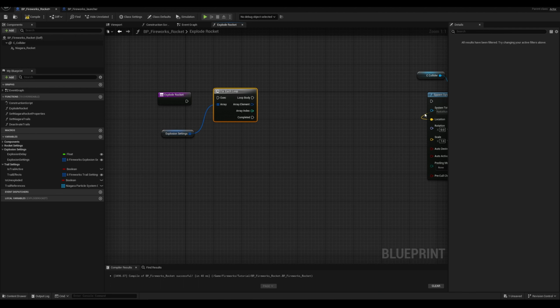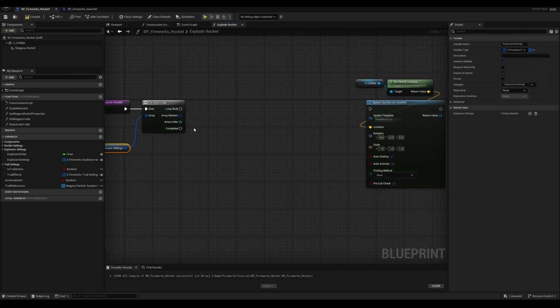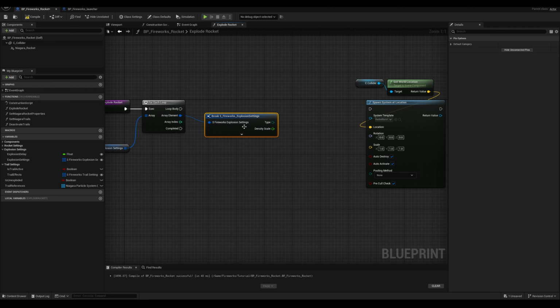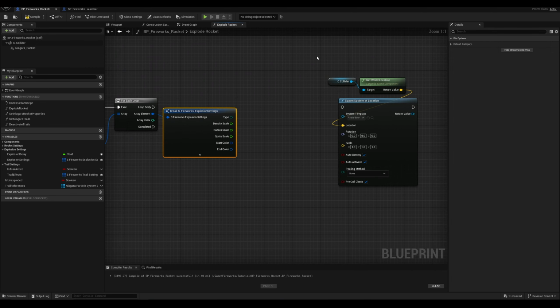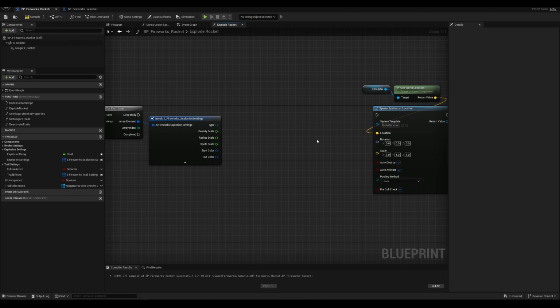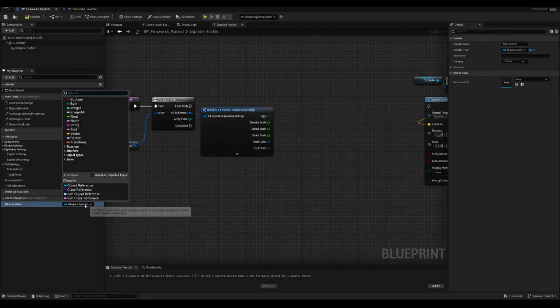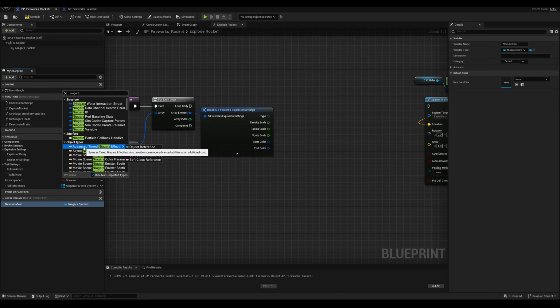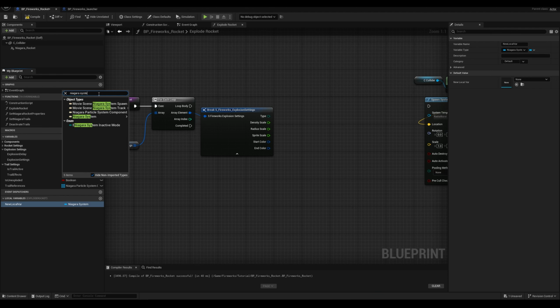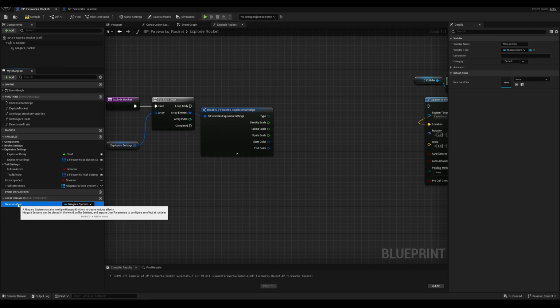So it will repeat these instructions for each element on this array, very similar to what we did for the trails. So now we want to break this element into its different components. So we have here all the properties of this explosion, and what we want to do is, just so we only have one spawn system and location, we're going to set a new local variable of the type Niagara system object reference, and don't make it an array, and we can call this one temp Niagara asset.